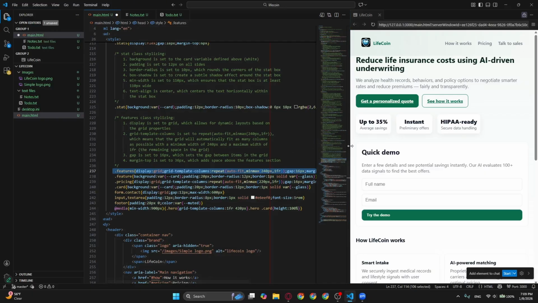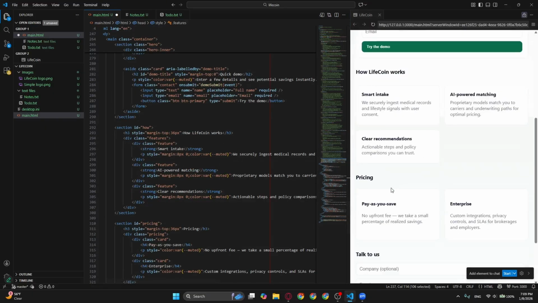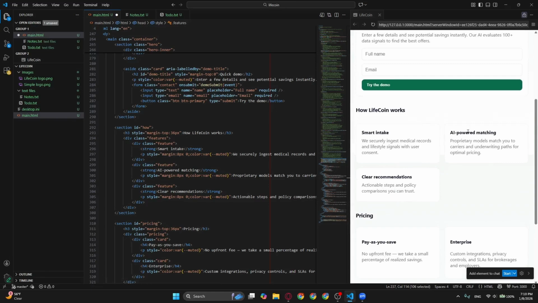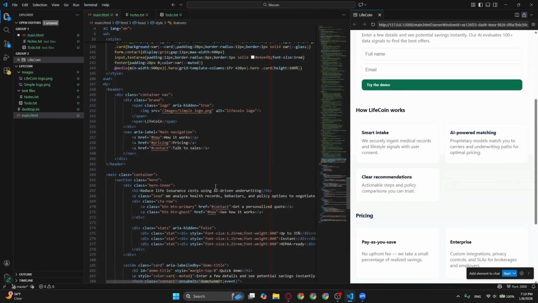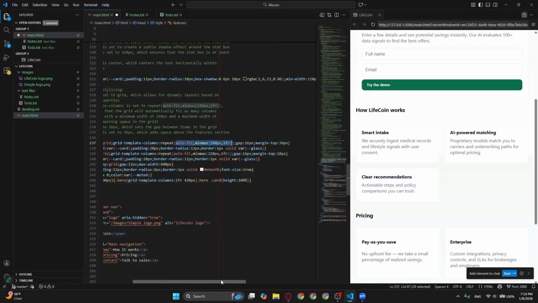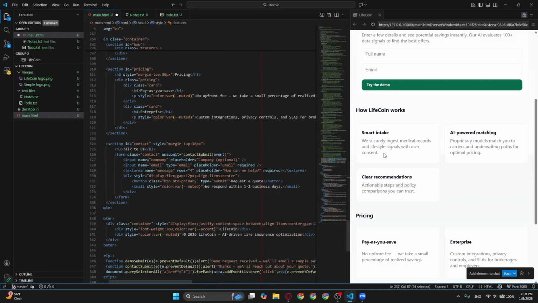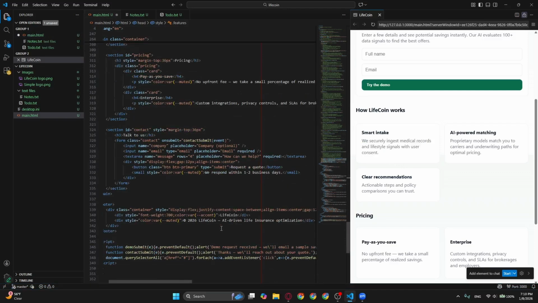Let me check where features is. Features is the AI powered matching, so this stuff, right? Well, this one works, right? Because it's saying that we're going to put everything into a grid, and then within the columns, we're going to repeat the auto fitting by a min max. And I know this works because if I modify the text inside of here, right?